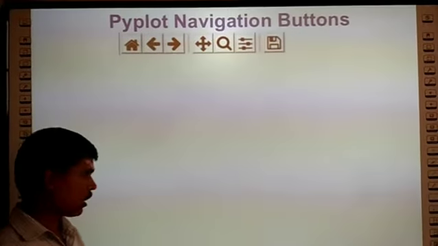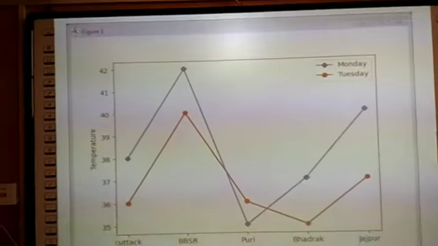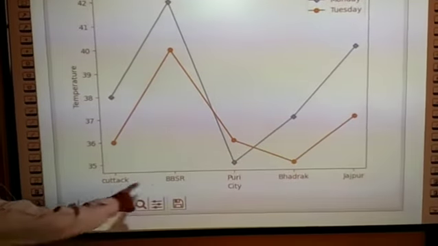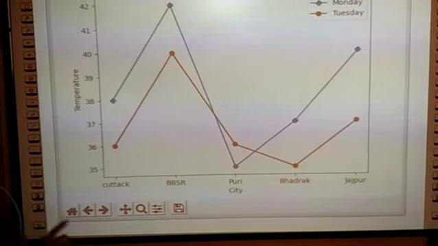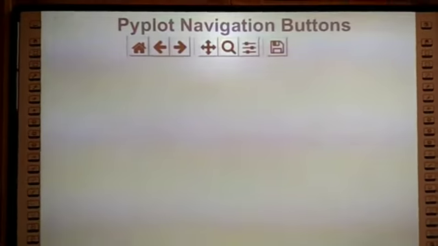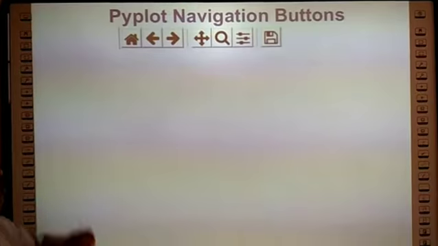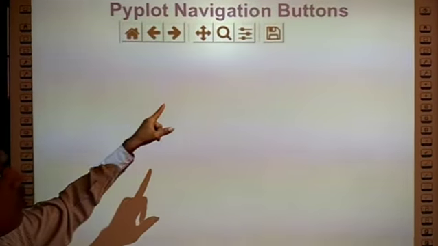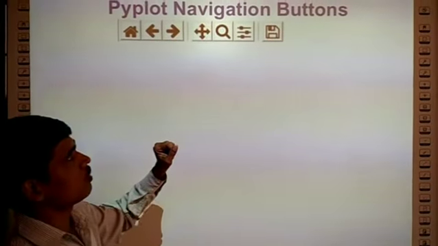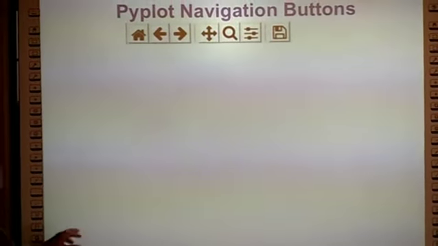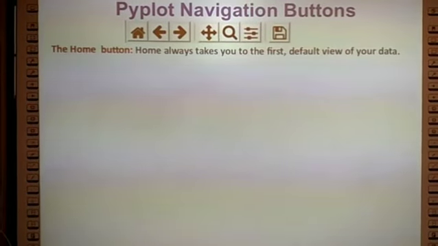Next, the navigation buttons. Okay, if you see the chart here, there are some navigation buttons. See, these are the navigation buttons. So, what are the uses of these navigation buttons? Okay, see the buttons. First one is your home button. Next, left arrow, right arrow, four-headed arrow, zoom button. Okay, then options button, then your save button. What are the uses of these buttons?